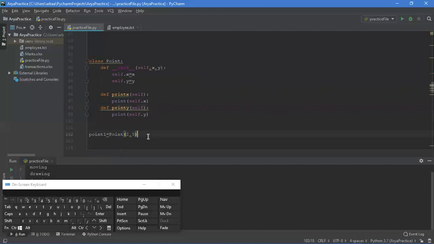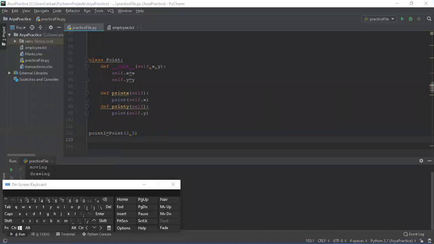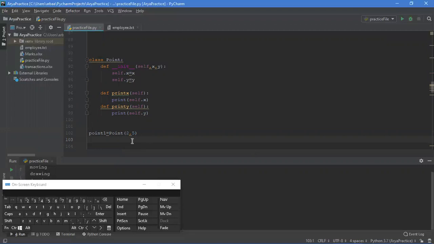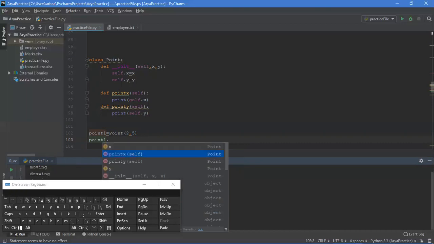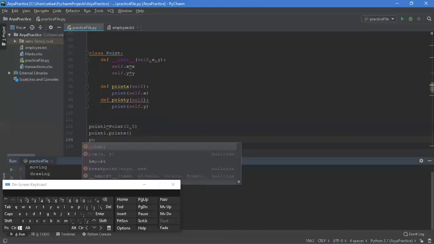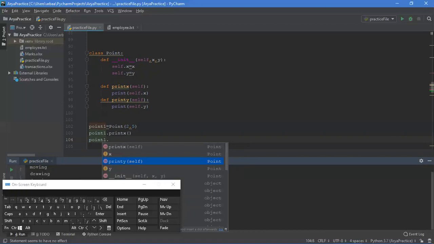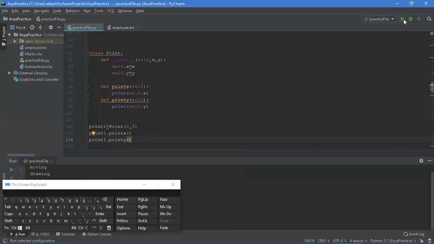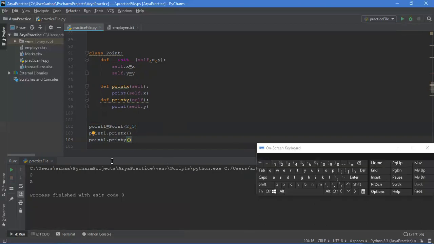Okay, so in here outside of our class, now I'm going to call our method. So how can I call a method? I can say point1.printx. Okay, and then we can say point1.printy, like this. You see, we have two methods, printx and printy. Let's go ahead and run it and see what happens. There we go. So both of these methods will now give us 2 and 5 respectively as the values of x and y.